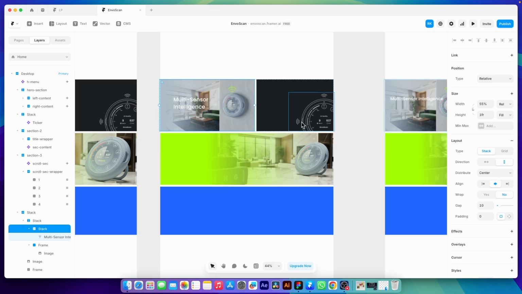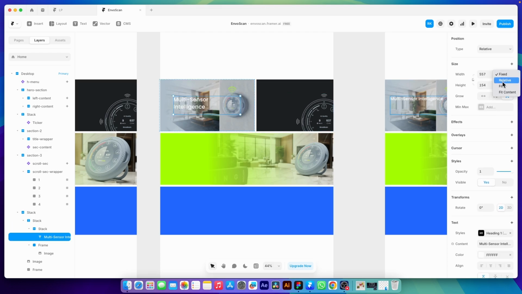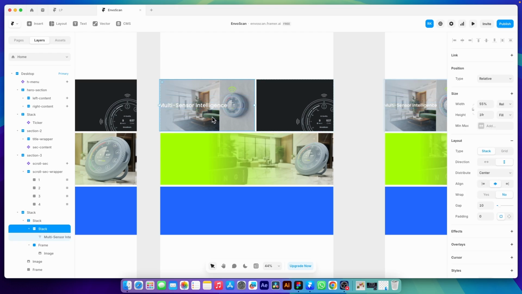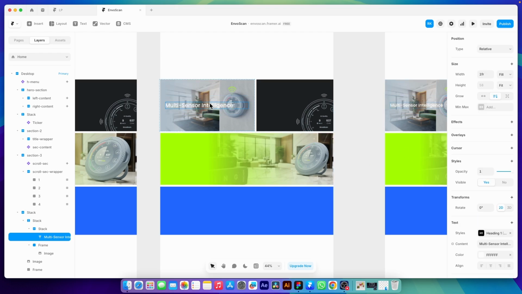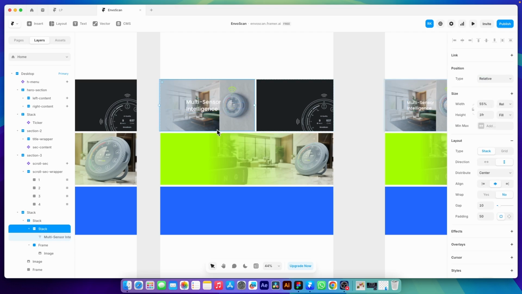Let me turn on the layout. I will make it fill and fit content. We'll give 50 pixel padding from the parent box, and I think we need to keep this text in some percentage of the parent, maybe 50%. I will align the text to top left like this.